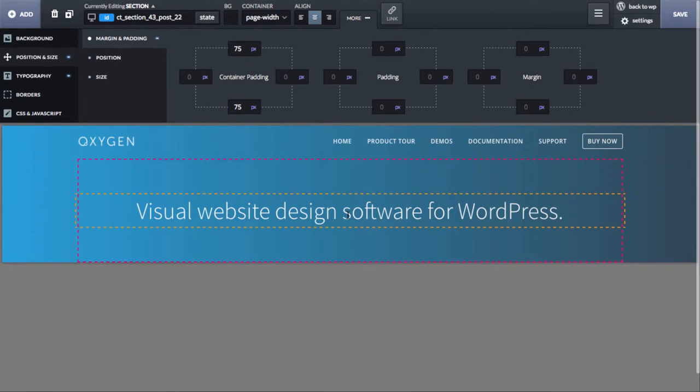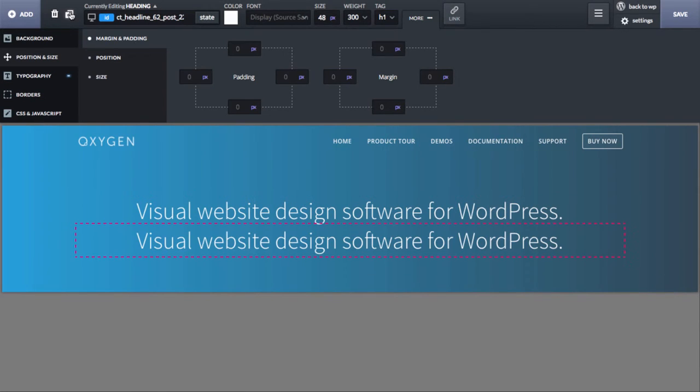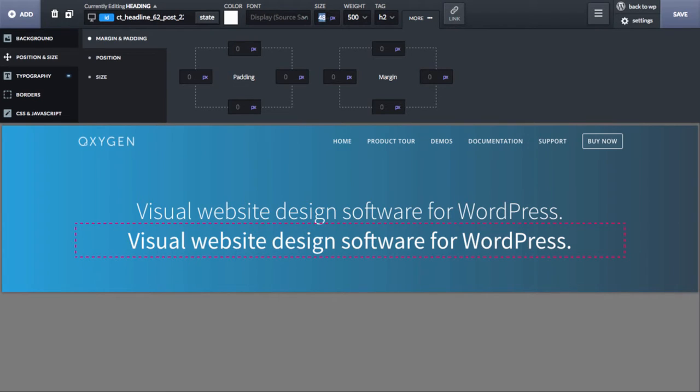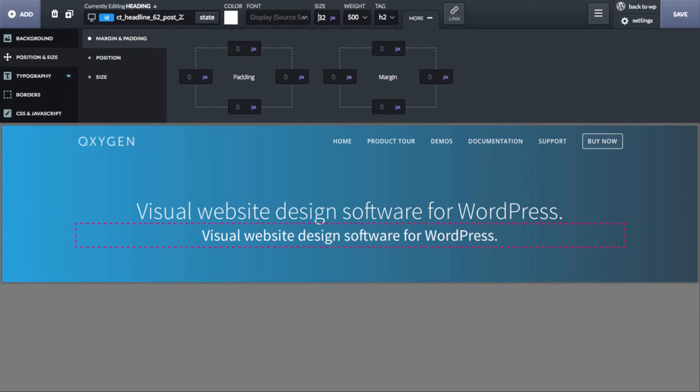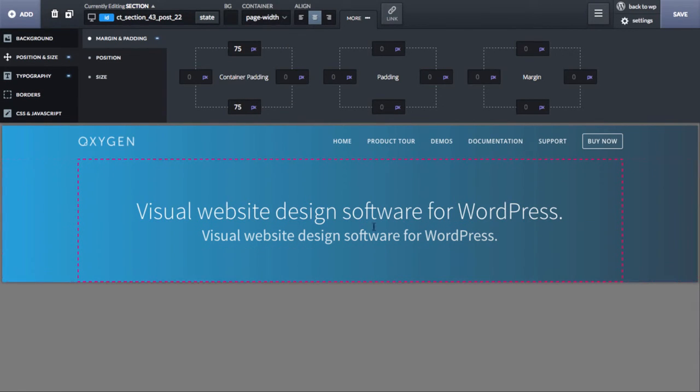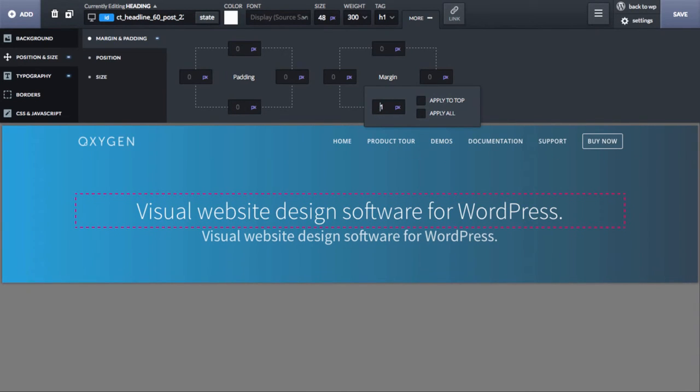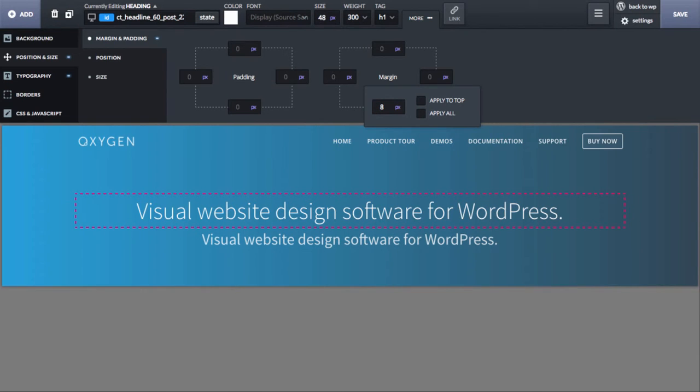Okay, that looks pretty good. And now we will duplicate the heading, turn it into a subheading. I'm going to change the tag to H2, make the weight 500, change the text size to 32, and make it somewhat transparent. Maybe we want a little more space between these. You could use line height. I'm just going to use margin because I'm lazy.